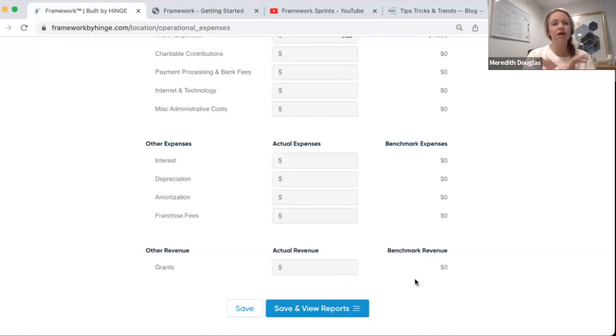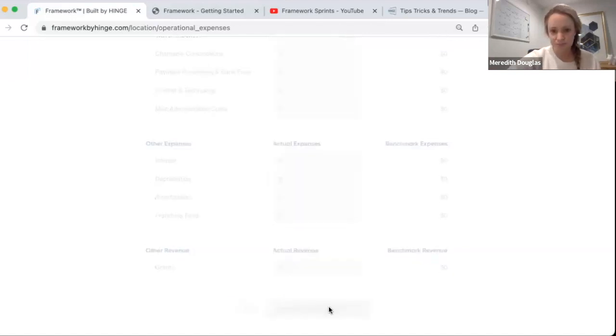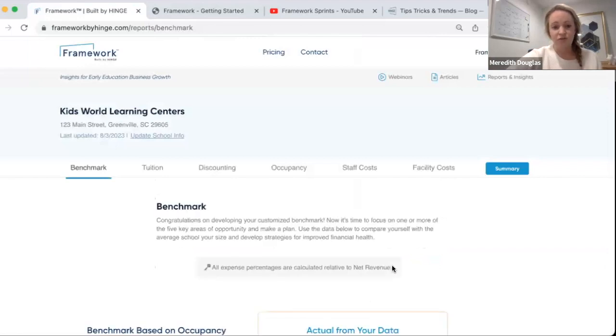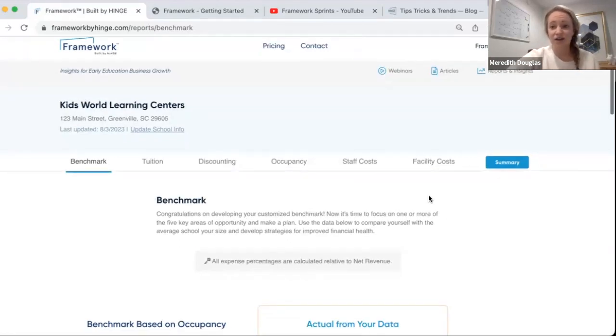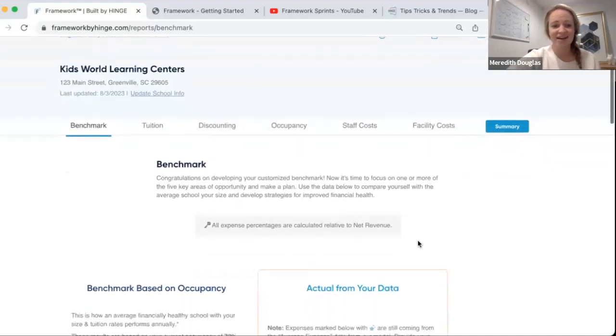Now, after you have entered in all of your information, taken a deep breath, then we can go and view reports and insights. And this is where you're going to get a lot of really good information. The first tab on our reports and insights is the benchmark. So this gives you a lot of information. It's a lot to soak in all at once.